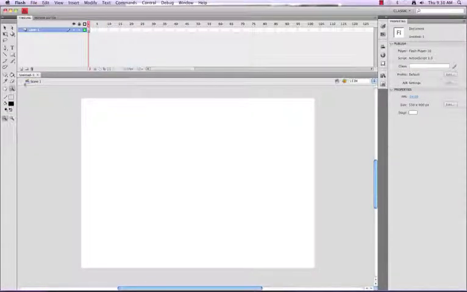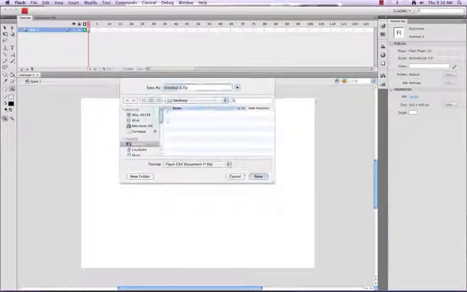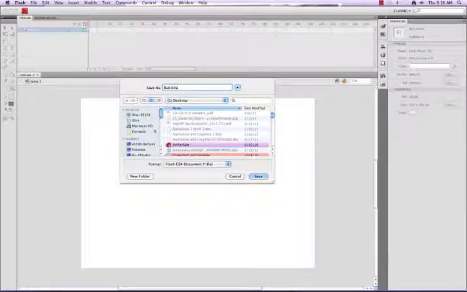Okay, so this video is going to show how to do bubbles in Flash really quickly. The first thing we're going to do is open up a new Flash file. We're going to save it as bubbles.